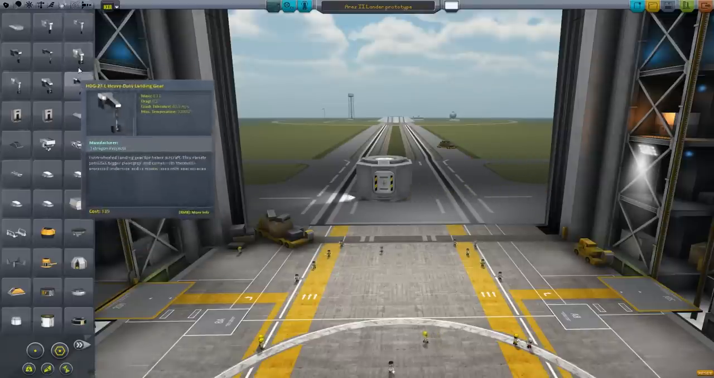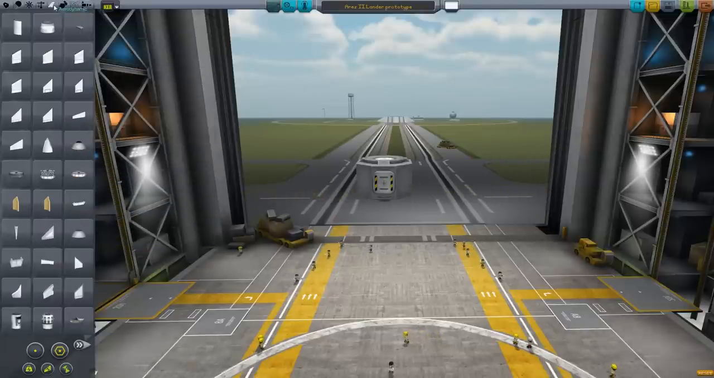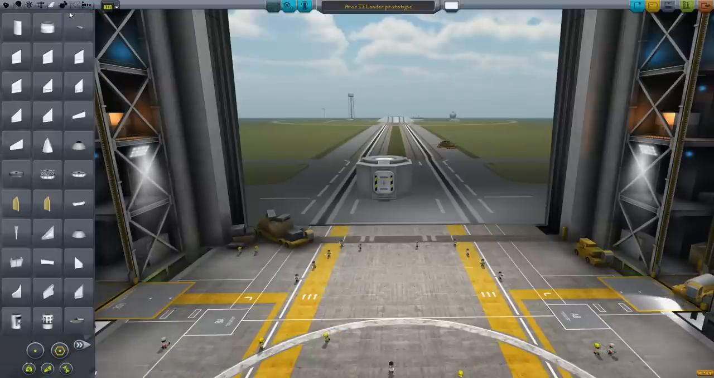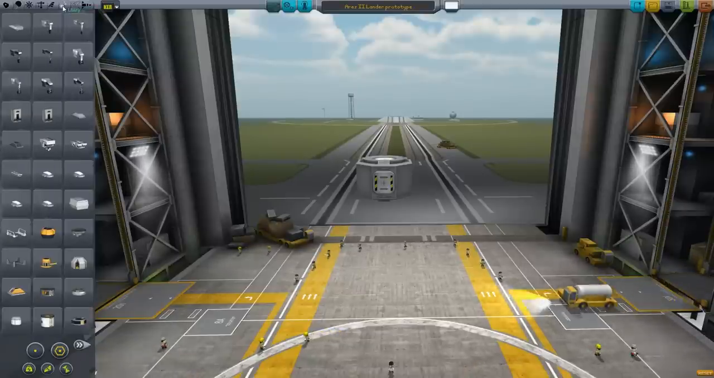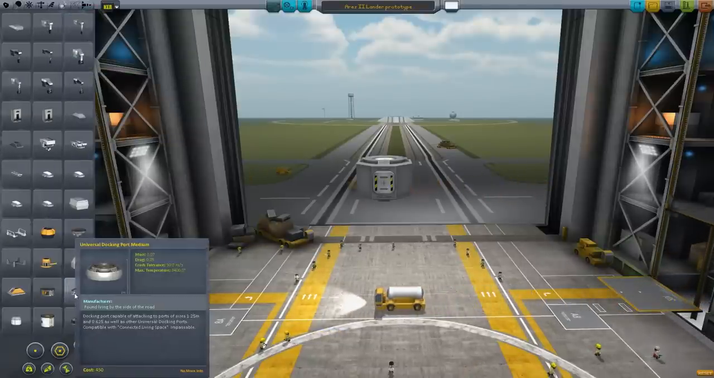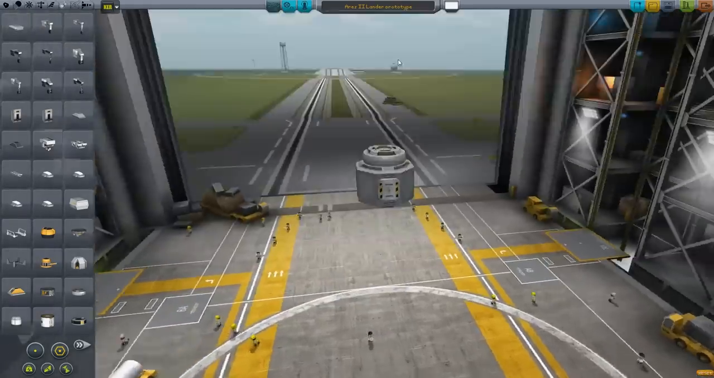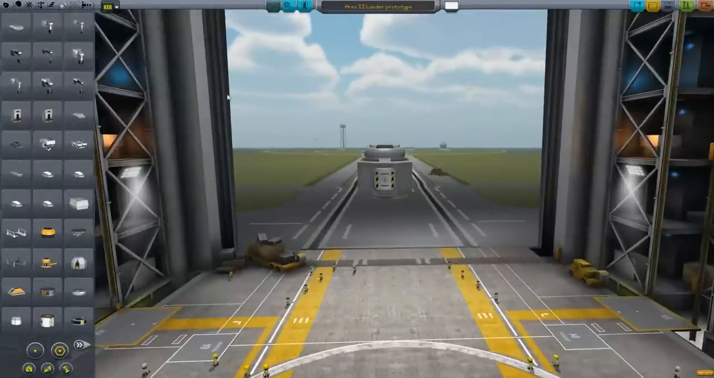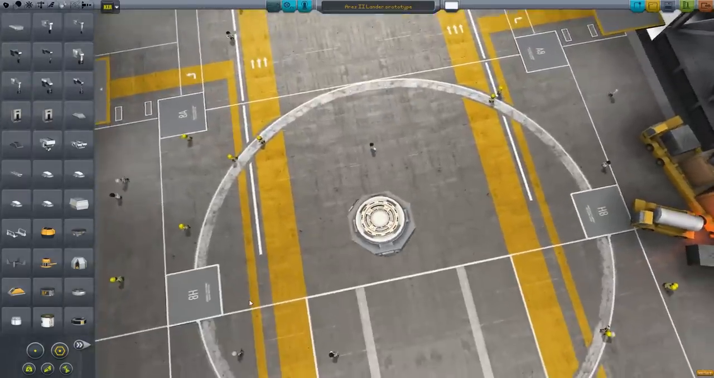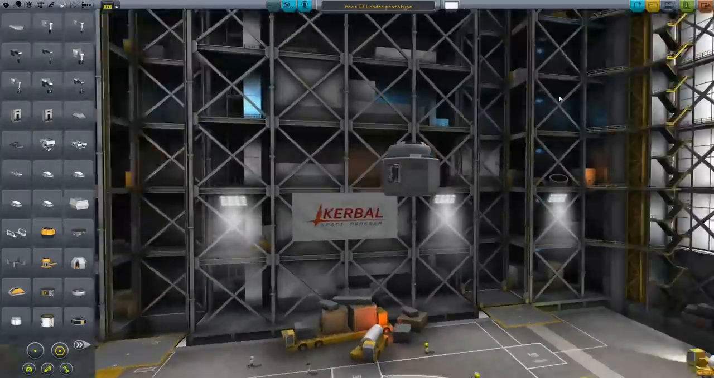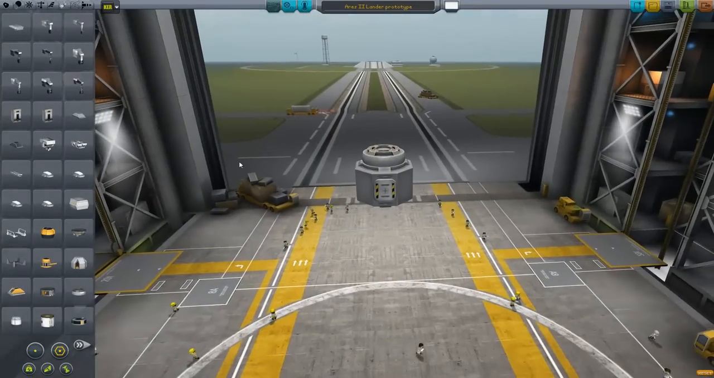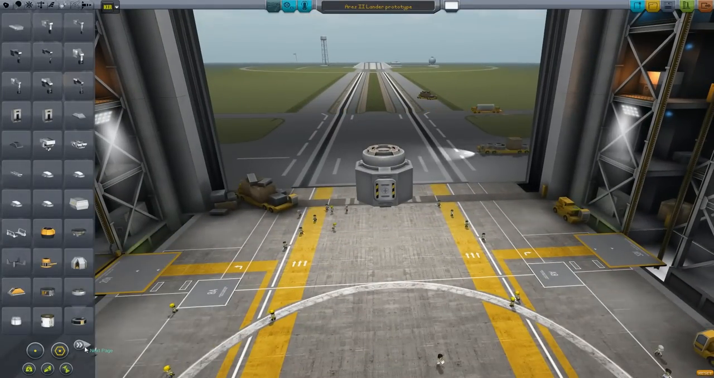Anyway, we will use, of course, a docking port on this. Docking port, hello. Universal docking port medium. Yeah, that's gonna go on there. I'm gonna use the universal docking ports just because, no real reason. I just don't want to use the standard ones.